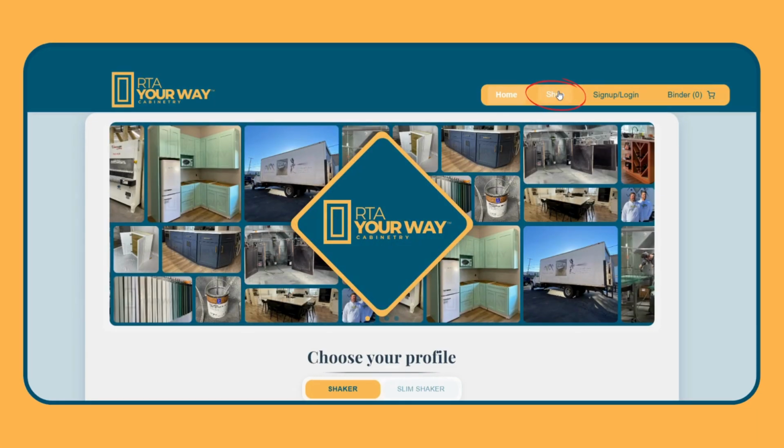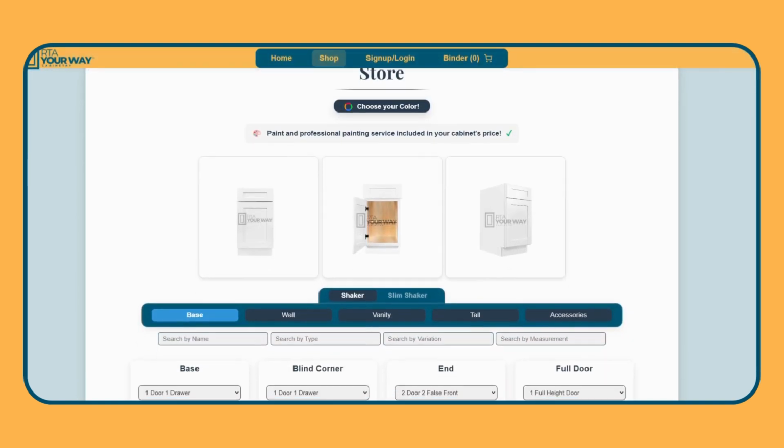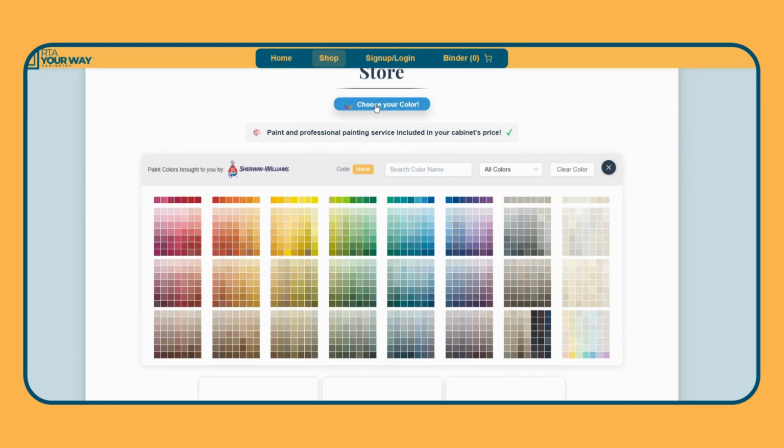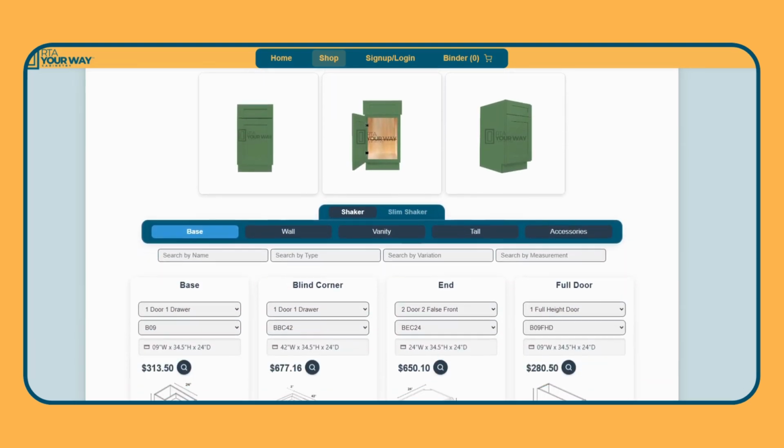When we go straight to the shop page, the individual cabinets displayed are white shaker cabinets, and the first thing we want to do is change those white shaker cabinets to the color we want. So let's click Choose Your Color, and then we'll go to the color library. And then let's pick a green color. We'll choose Garden Grove. And then we'll scroll down to see the cabinet options.